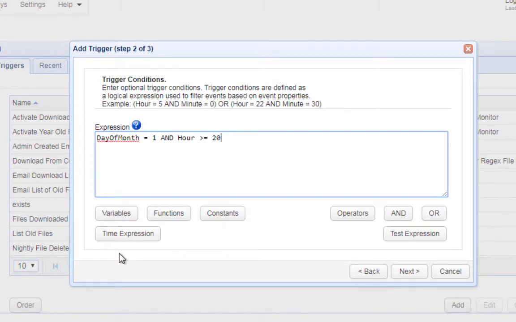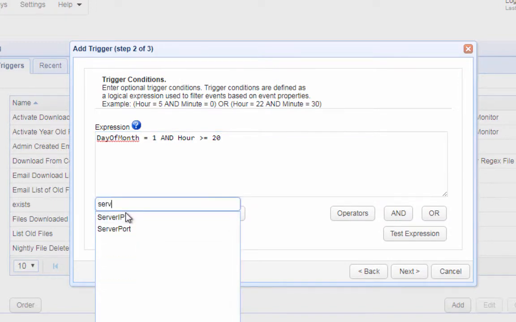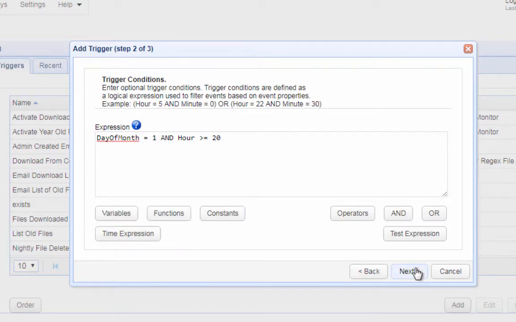You can refine your filter even further by making use of other variables such as server IP, the IP address or hostname of the server from which the file was downloaded, server port, the port number of the server from which the file was downloaded, bytes, the number of bytes in the file, the local file name of the file that was downloaded, local path for the local path of the file that was downloaded, and many others. Once you're done, click on the next button.